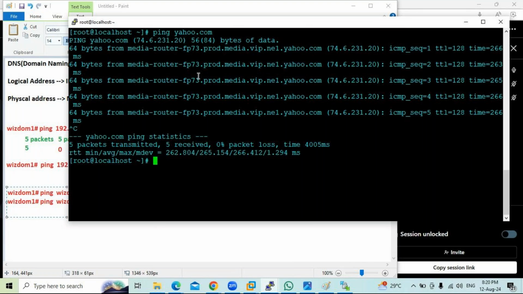So DNS is not required to communicate with the local system, and we never communicate with the local system. DNS is always for communicating with the remote system. If you want to communicate with a remote system without knowing the IP address, we have to configure DNS.